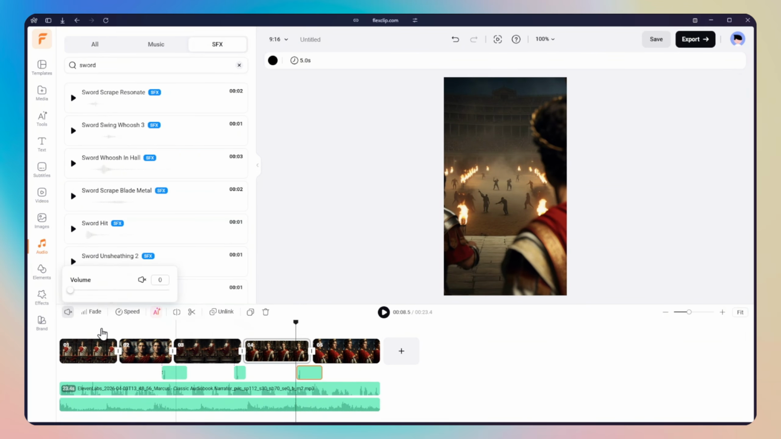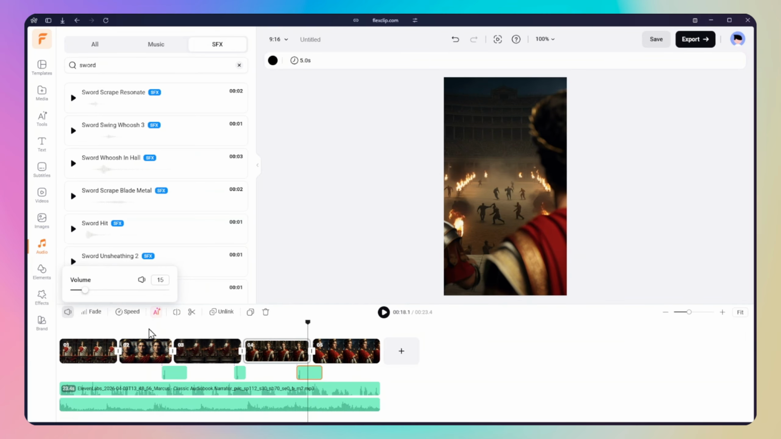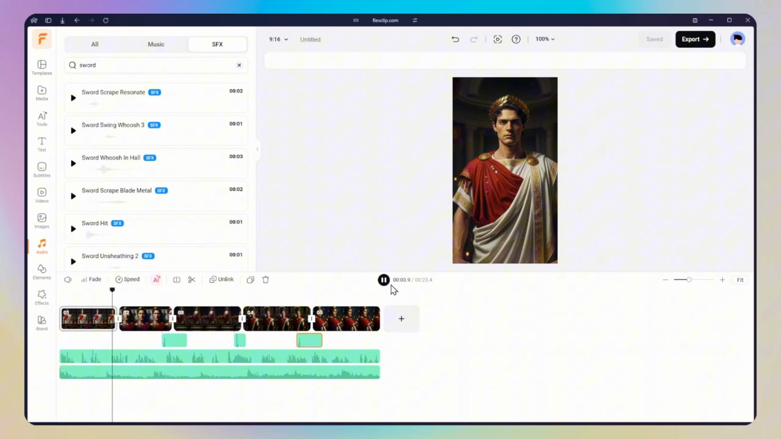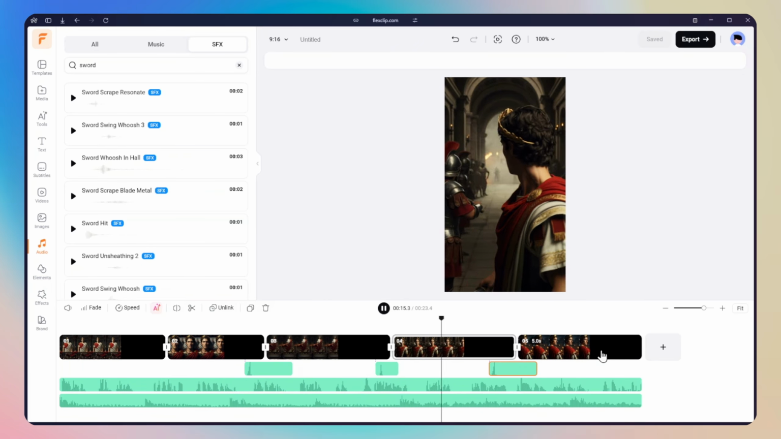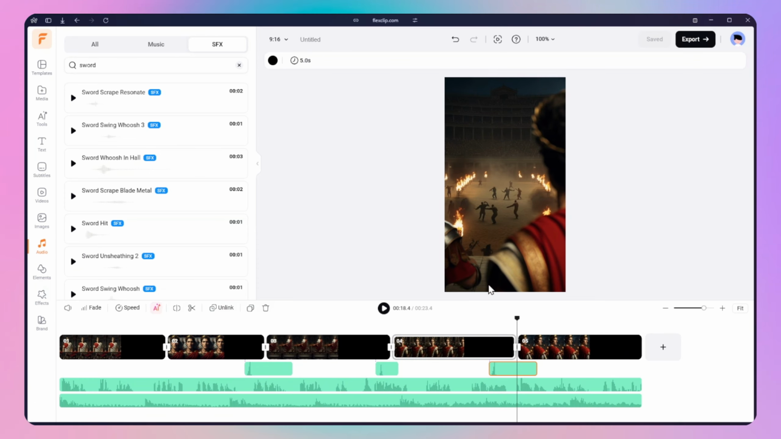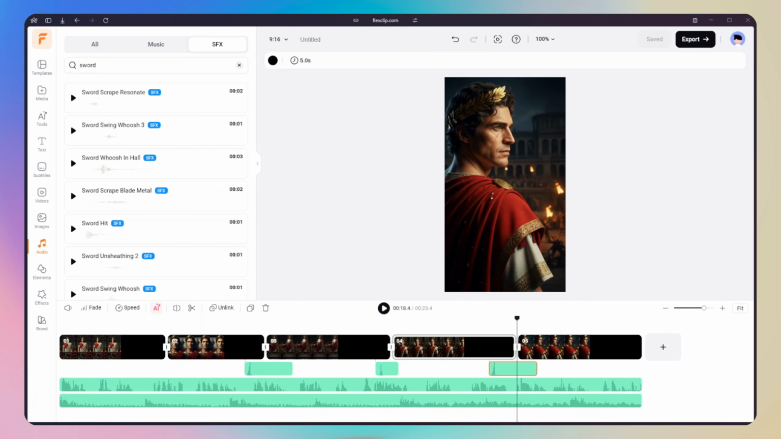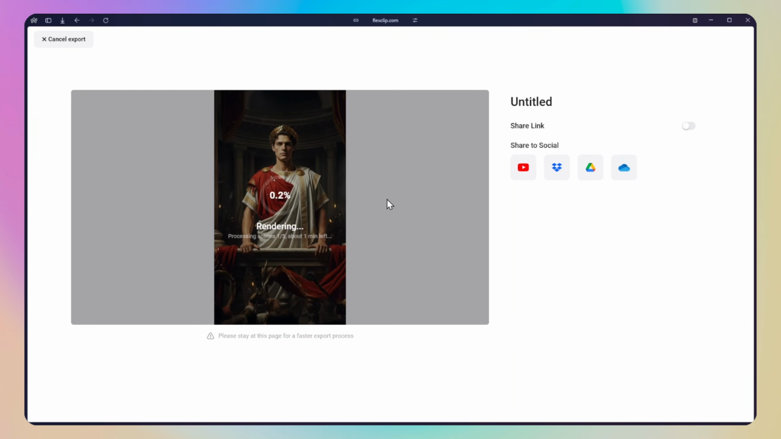Drop your music track onto the 3rd layer. Lower the music volume to about 20% so it doesn't drown out the narrator. Drag your sound effects onto the transitions between scenes to add impact. Trim the ends of the clips so there is no dead space. Once it looks perfect, click the Export button at the top right.